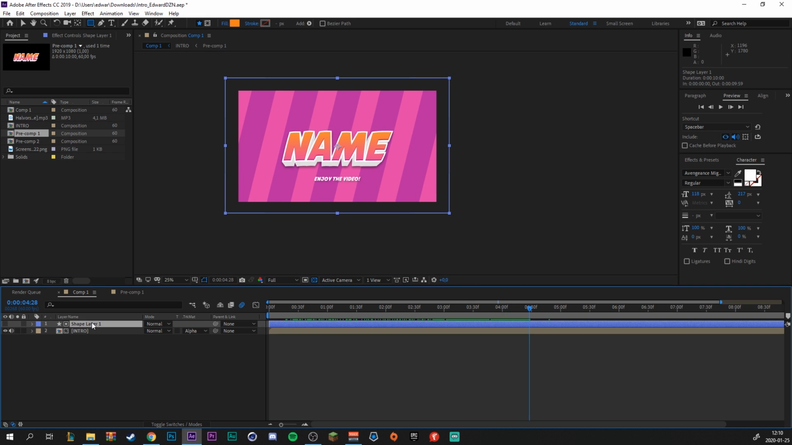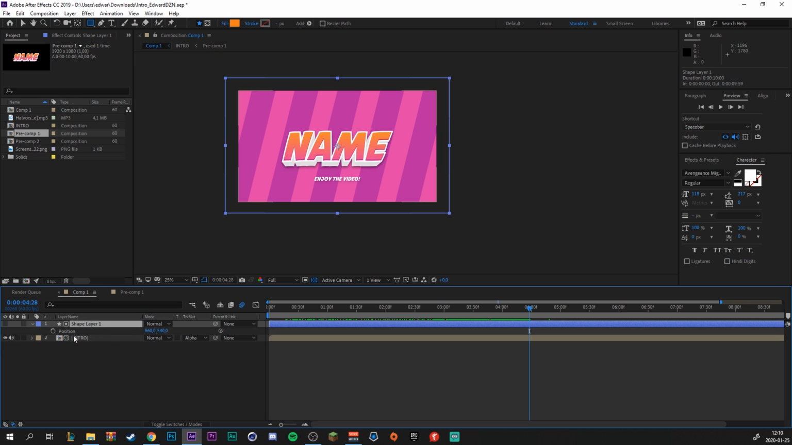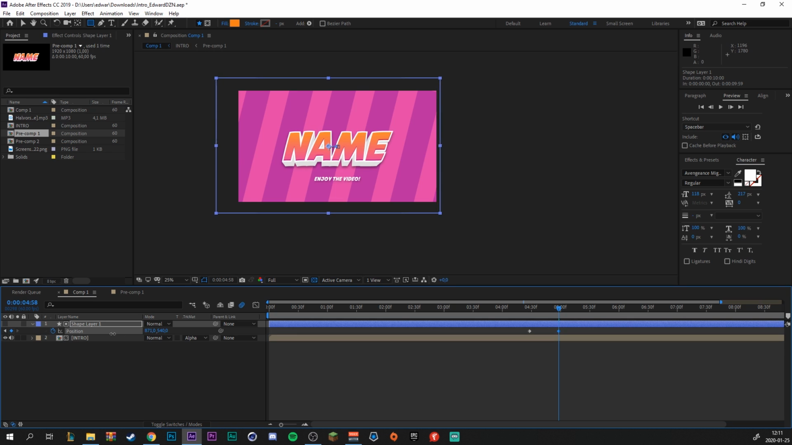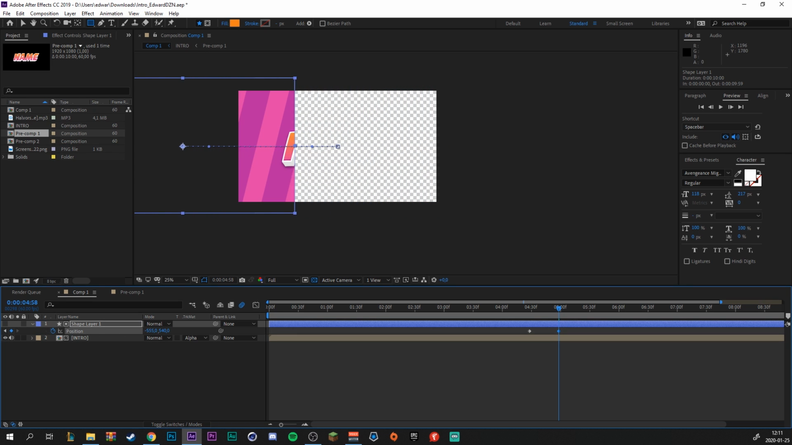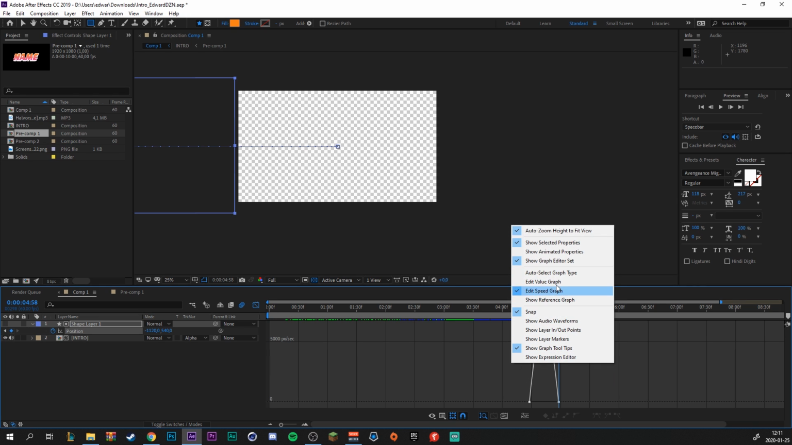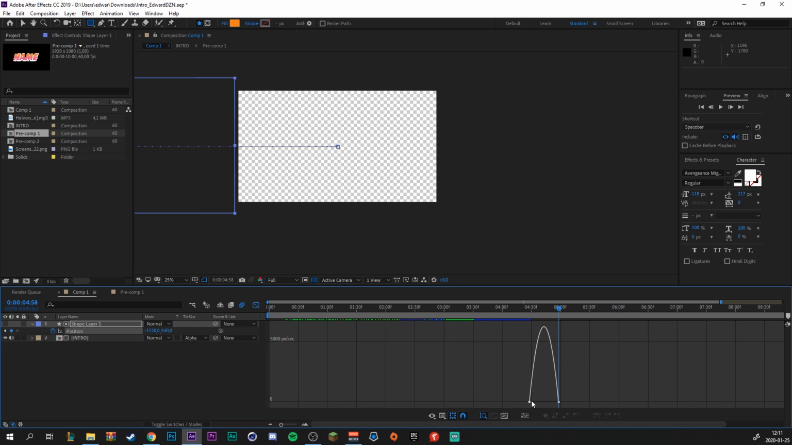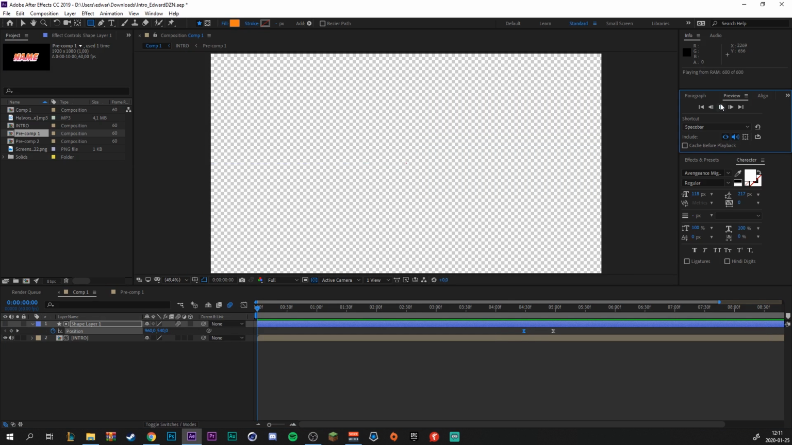Then we want to animate the shape, so just press P for the position, make a keyframe for the position, move forward to about half a second later and select the X value and slide it to the left. Select both keyframes, F9 to easy ease, and let's head over to the graph editor. Make sure the speed graph is selected and we want to select the left point and drag it towards the middle. Let's see how it looks.